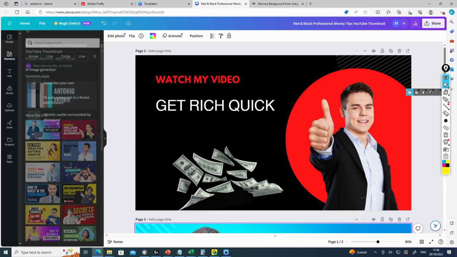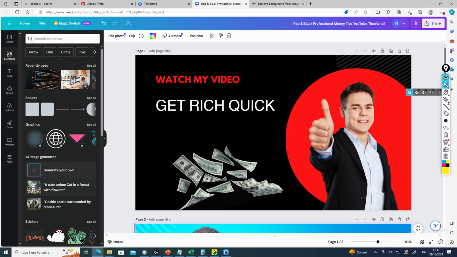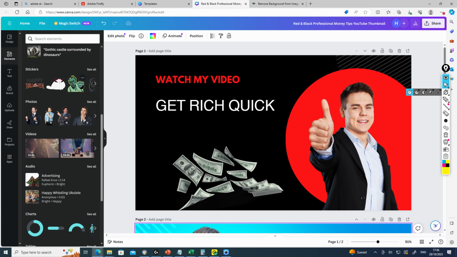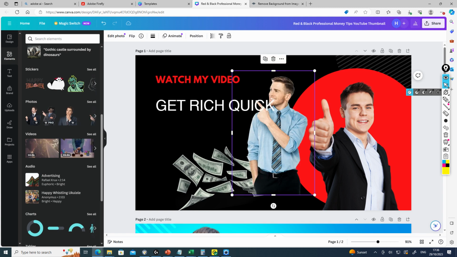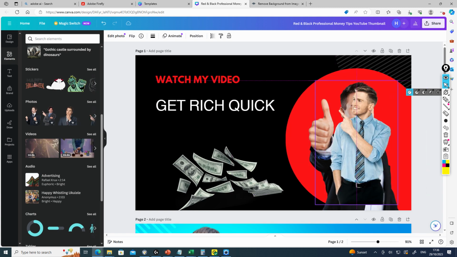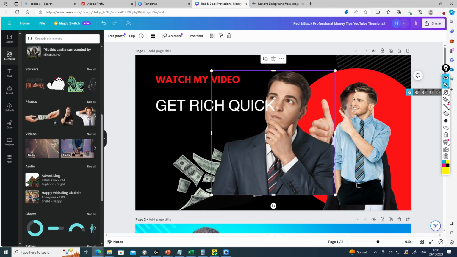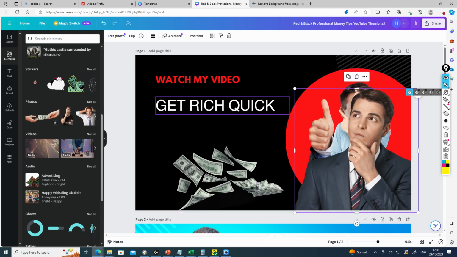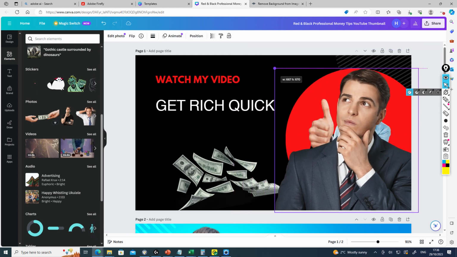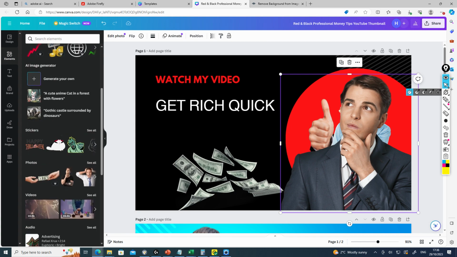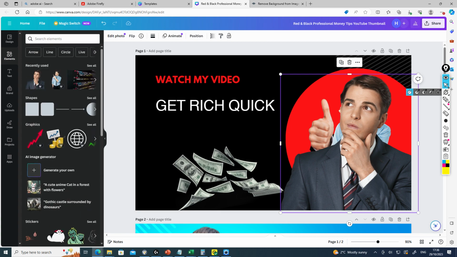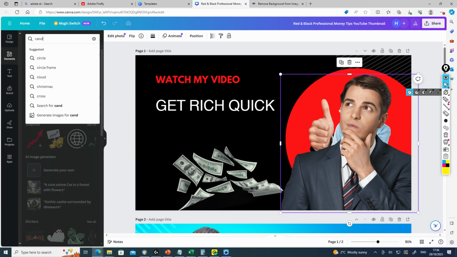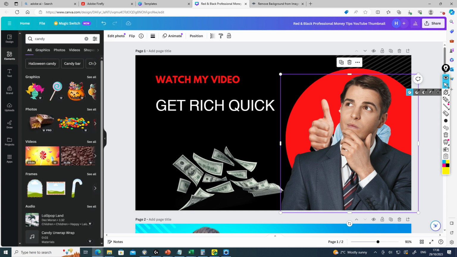And then down in elements, we've got all kinds of different photos. So we can add different people, and these are all free to use for your YouTube. Even if you don't look like that guy, you can also search for, say, candy. You can search for any kind of photo that you want.